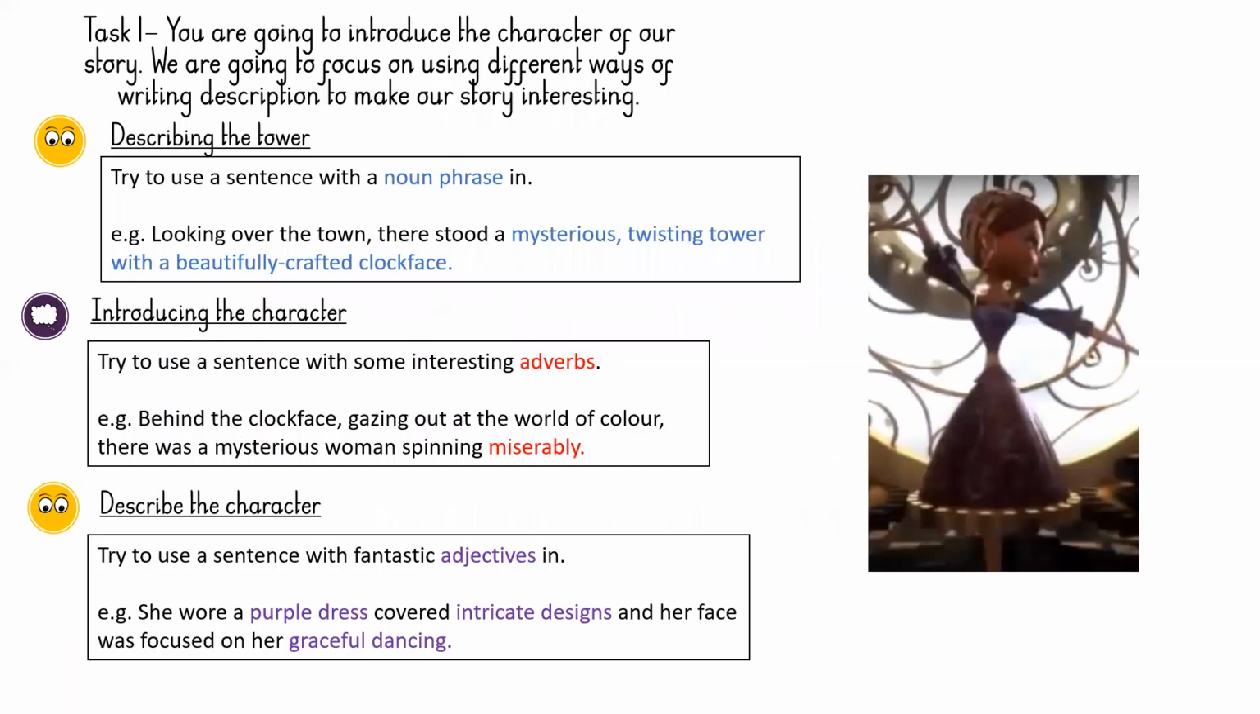Now we're going to move on to introducing our character. So task 1, you are going to introduce the character. We're going to focus on using different ways of writing description to make our story interesting. We've done the setting description of the village. Our next paragraph is going to introduce the tower. Then it's going to talk about the character, and then we're going to describe the character. So we've got 3 sentences that are going to move us through the next part of the story.